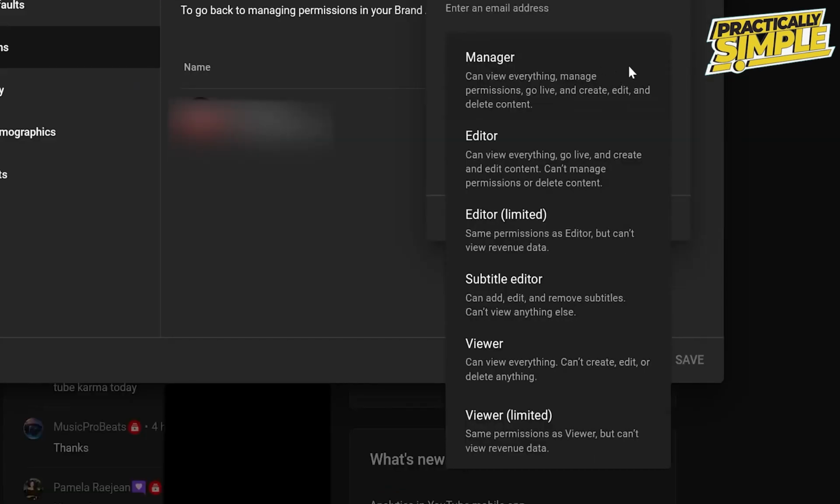So let's see, you have a manager, in which case they can manage pretty much everything other than hide or delete the channel. Then you have the editor, which can do everything but manage permissions and delete content. Also you have the editor limited, which is the same thing except they cannot look at revenue data.